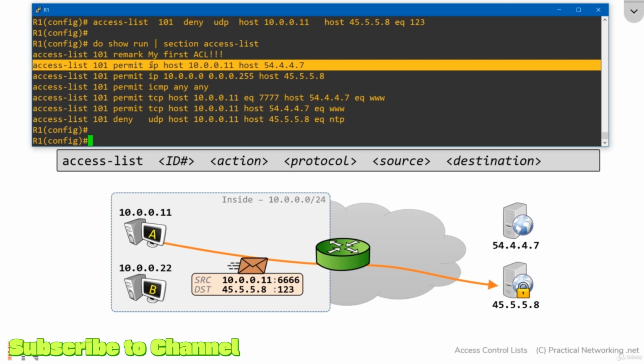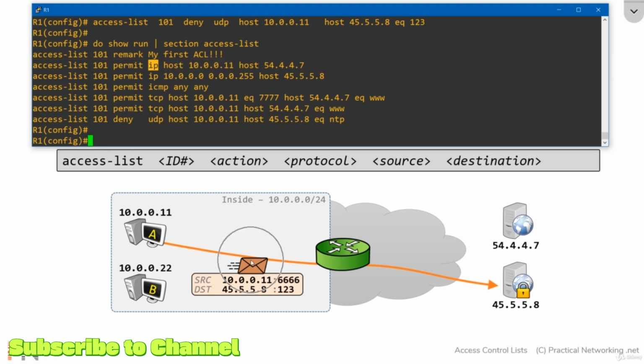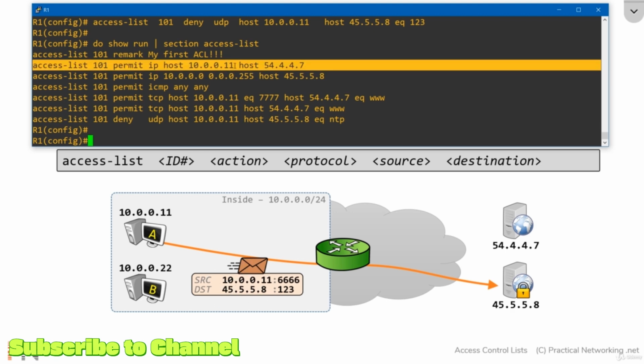The router's going to ask itself, is this the IP protocol? Yes. Is the source 10.0.0.11? Yes. Is the destination 54.4.4.7? No. So we don't have a match here, so now the router is going to look at the next line in the ACL.